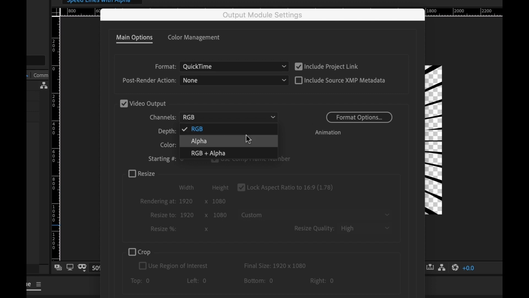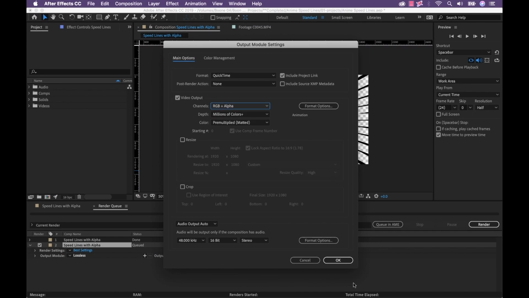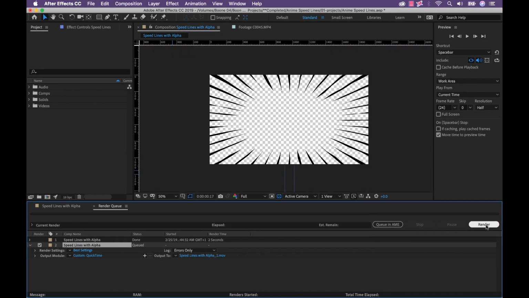Now only some codecs support alpha channels. An alpha channel is where all that transparency information is going to be stored. So I can select if I just want to export that alpha channel by itself, or I can do the entire video signal with the alpha channel included. So I'm going to go ahead and select RGB plus alpha. Now I can select OK, and I'm going to render this out.